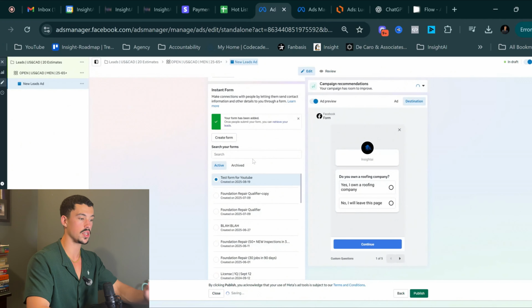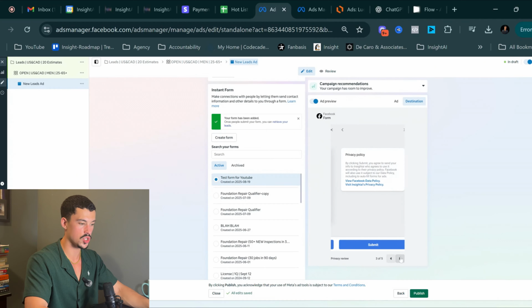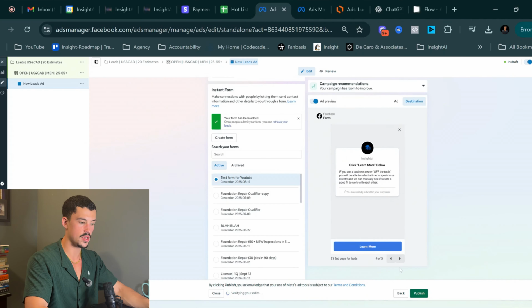And now anytime somebody clicks on the ad, this form will pop up. They will get to answer this question. And then they will fill out their information. Then they will go to this page if they're a lead, and then the funnel to book a call. And if they're not a lead, they will get sent to here. And so simple as that.